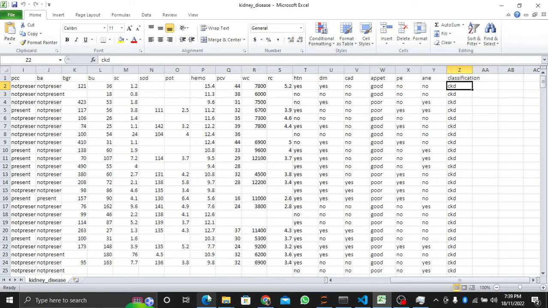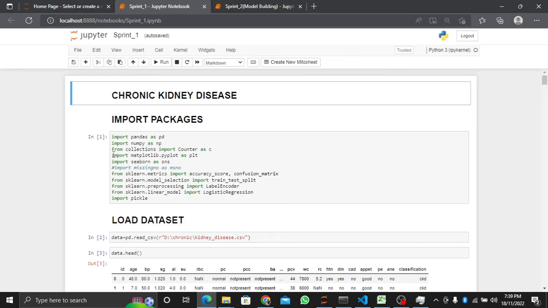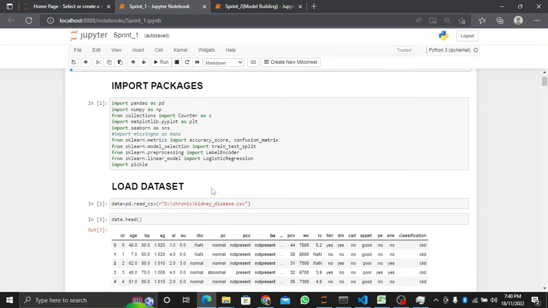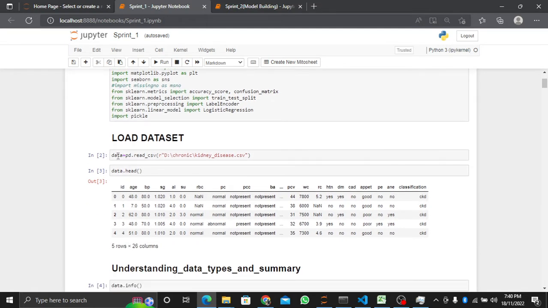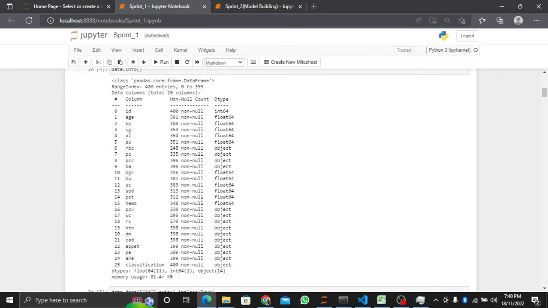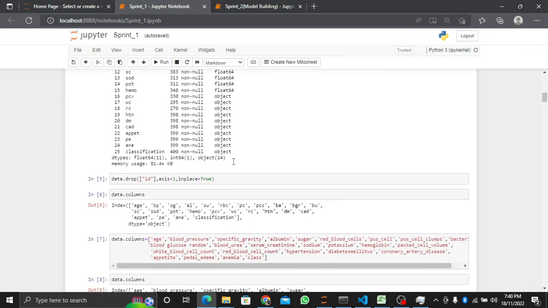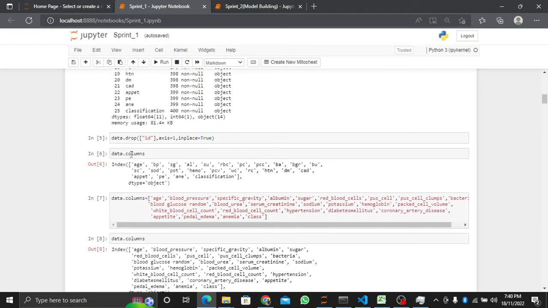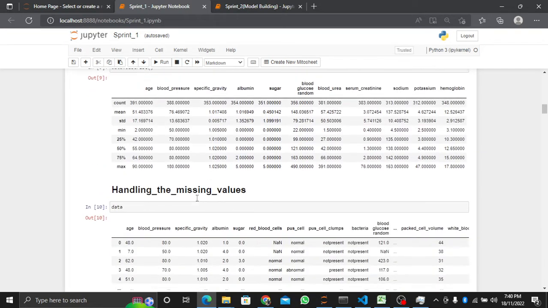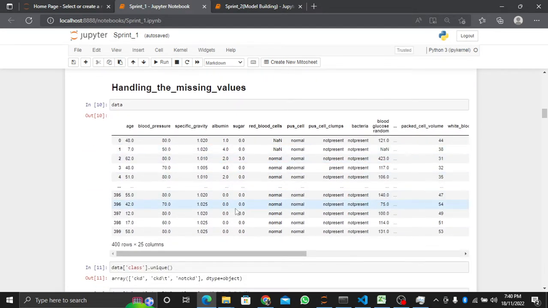So now we can see our model building. We import the necessary packages, then load our data set under the name data. Then we understand our data types. Some of the columns contain float, and some are objects. Then we change our columns and handle some missing values.